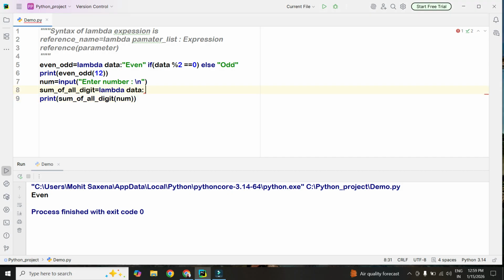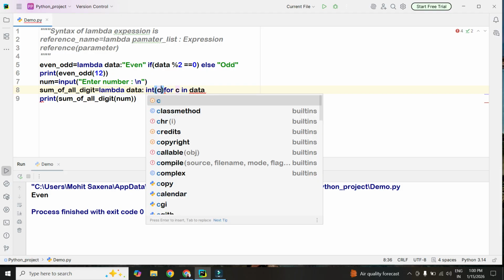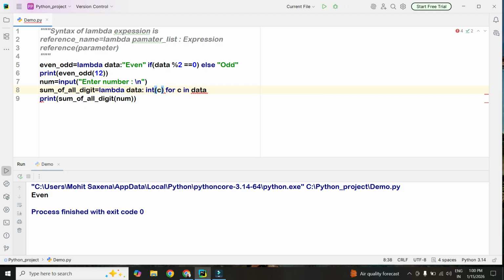Now first we fetch one character from the string. For that we write like this: for c in data. Then that c is in string format, so we have to convert that string into integer. For that we use explicit typecasting, the built-in function int, and inside int we pass c to convert that string to integer. Because if the user enters 123, it is actually in string format, not in the form of integer.